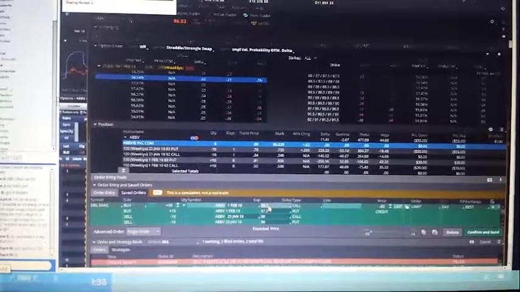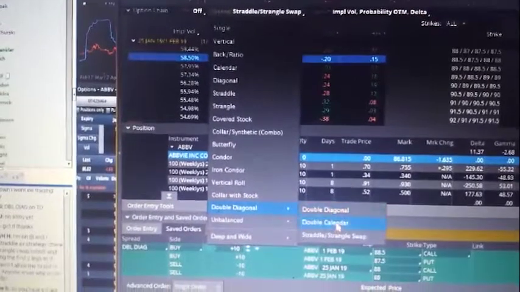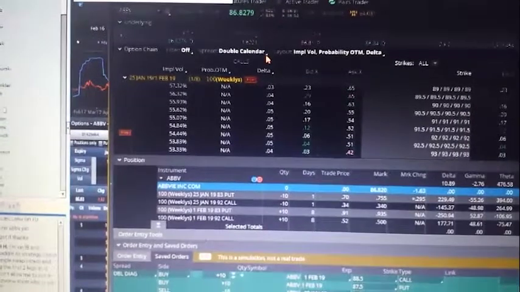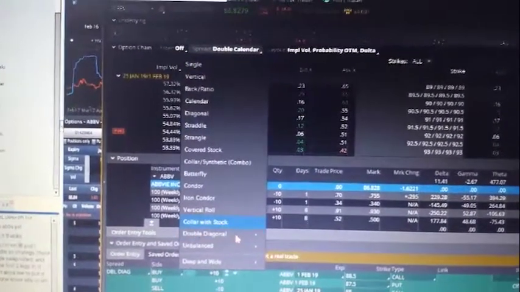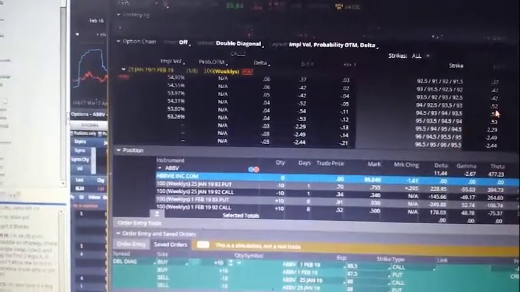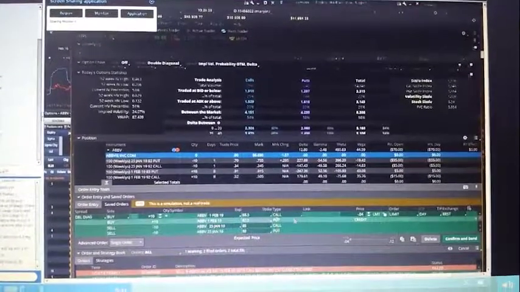Okay, the other thing you can do is if you go back in here and go to the double diagonal, and then actually choose the double diagonal option. Again, you would have to go in and just choose whatever strikes you wanted to choose. Okay, but it's really the same thing.